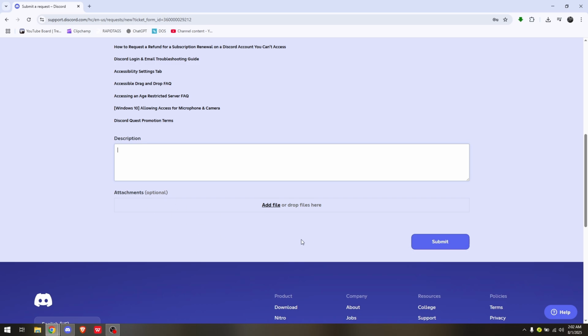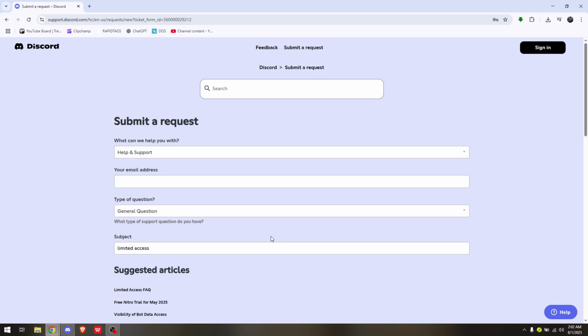Now hit on submit and then just simply wait for the customer service or support from Discord to get back to you once they already have a specific resolution of that issue. So that is how you fix limited access restrictions removed in Discord.